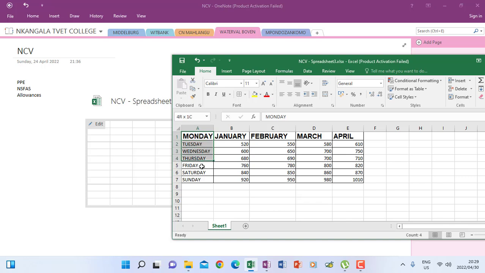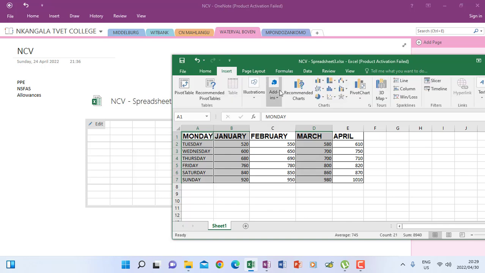Okay, so now let's make, for instance, maybe you were also supposed to create a graph. So I'm going to insert maybe a graph. Maybe they say the graph must compare January and March, you know. So it must compare January and March, something like that. And click insert. We all know how to do it by now.